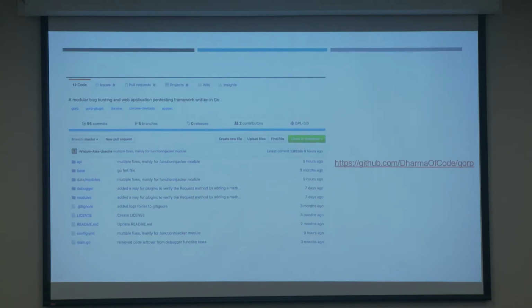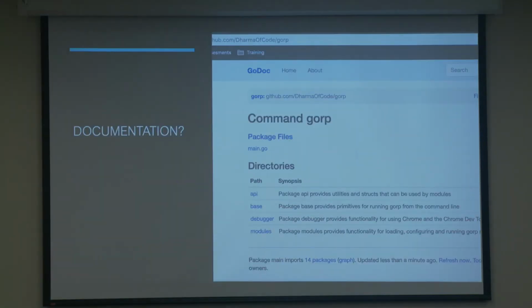This is the repo. It's just Dharma code /Gorp. It has a little bit of documentation. I try to keep up with that. Sometimes I'm lazy. I'm trying to add more documentation.